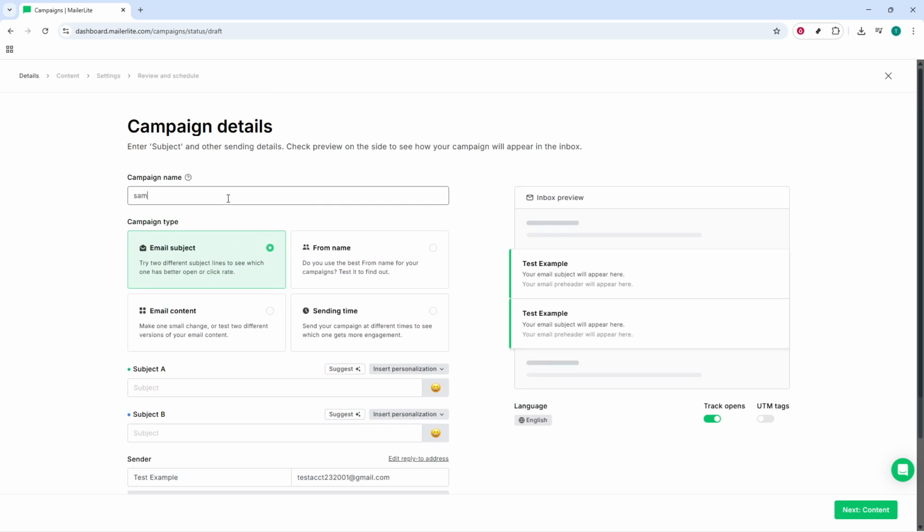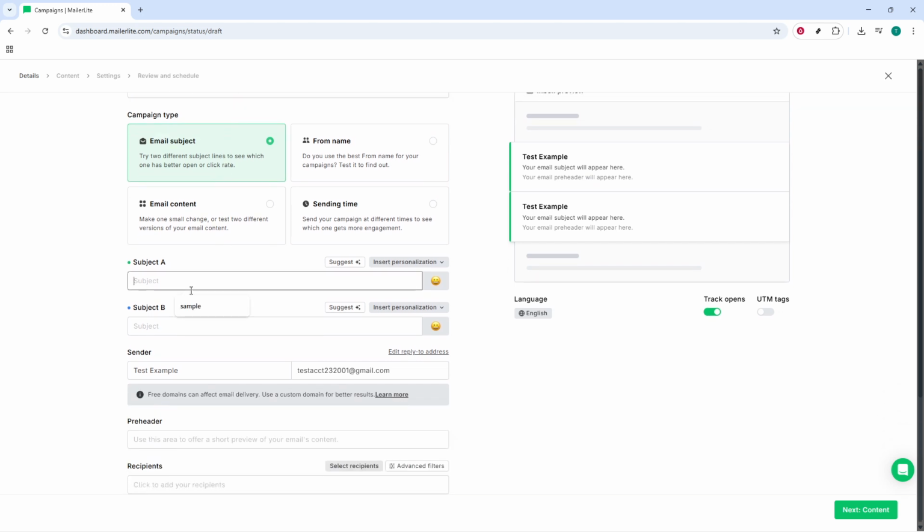You'll now see two fields labeled Subject A and Subject B. Enter your two variations here. Aim for clear, concise lines that express a benefit or create curiosity without being vague. Keep them under about 50 characters when possible so they don't get cut off on mobile.